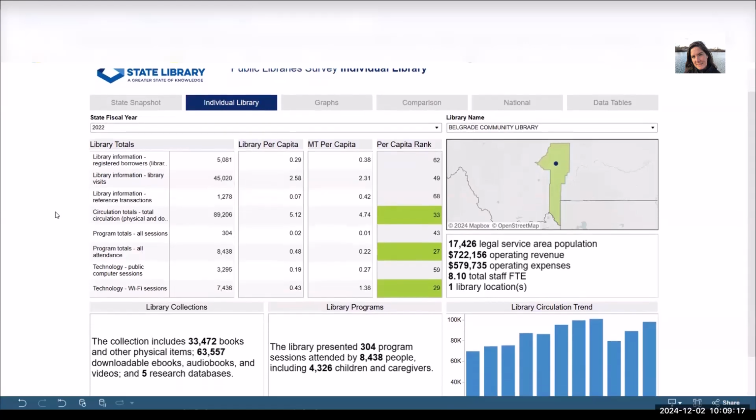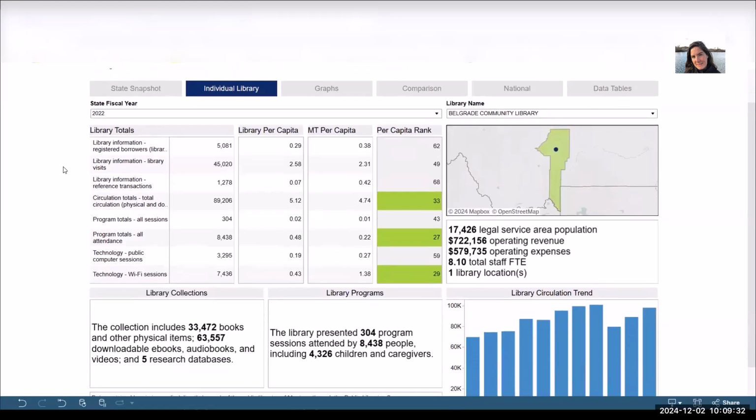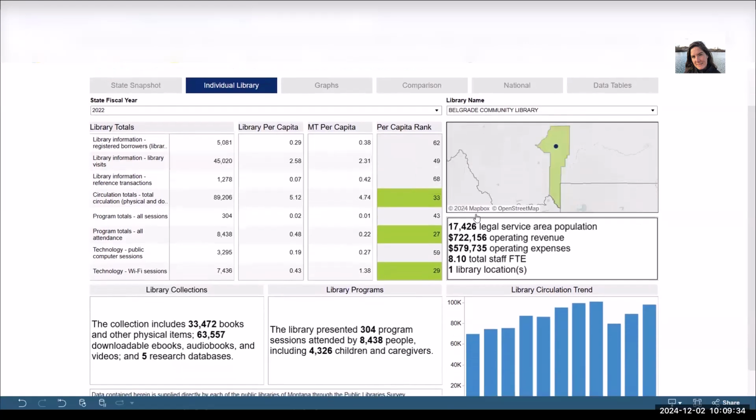So this is a snapshot of an individual library. It's looking at how that library compares with other Montana libraries on those same key usage statistics, like library card holders, circulation, and visits to the library. Over on the right, you'll see information about the library. One quick note: legal service area population is defined in the administrative rules of Montana.